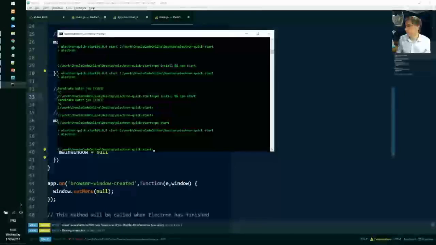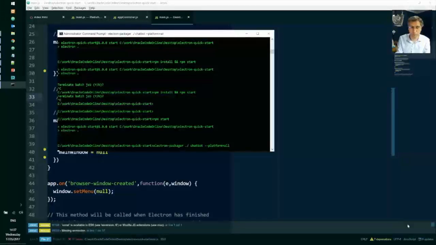The source directory is my current folder. The app name, let's call it Chatbot, because that's what it is. And the platform, I want to specify all. So I want to generate Linux, Windows, and Mac. Okay, hopefully this will now package all of what we've created and create an exe for us on the fly.